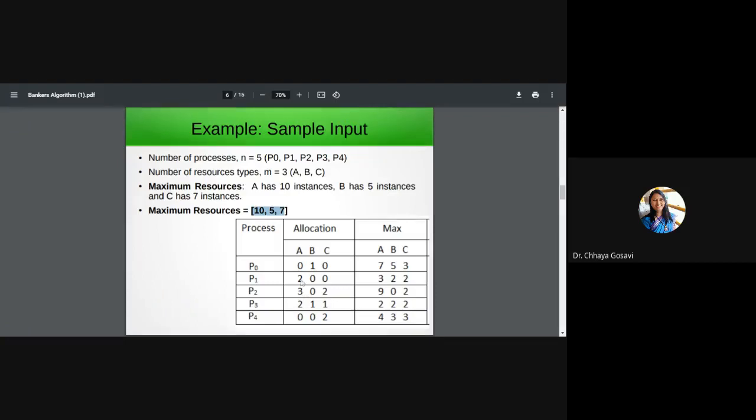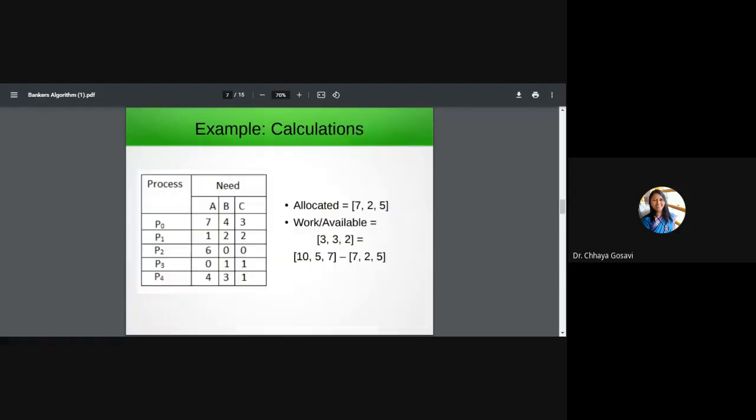So 3 plus 2 plus 2, total 7, and the maximum is 10. Out of 10, 7 resources are already allocated to these processes. So 10 minus 7, that is 3. 3 is the available resource. So using these inputs, we can calculate need and available.